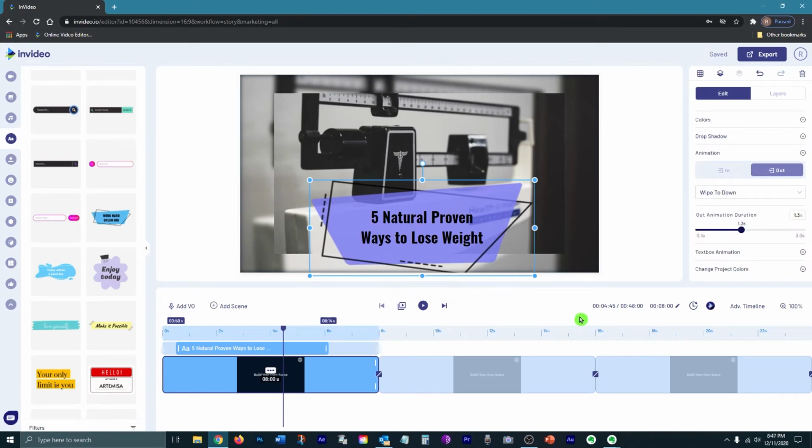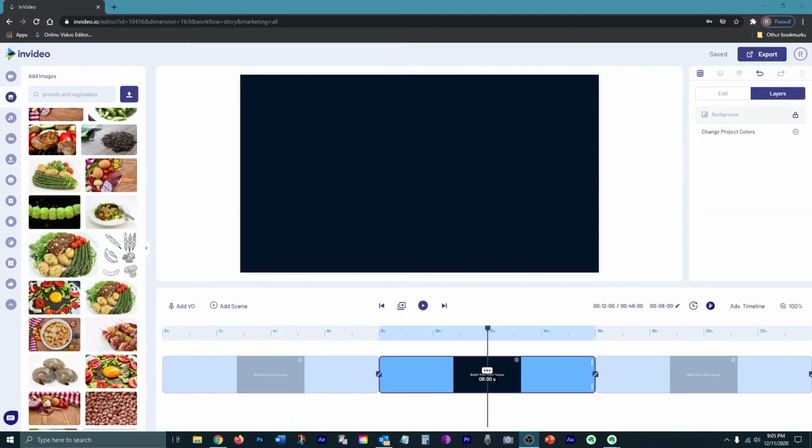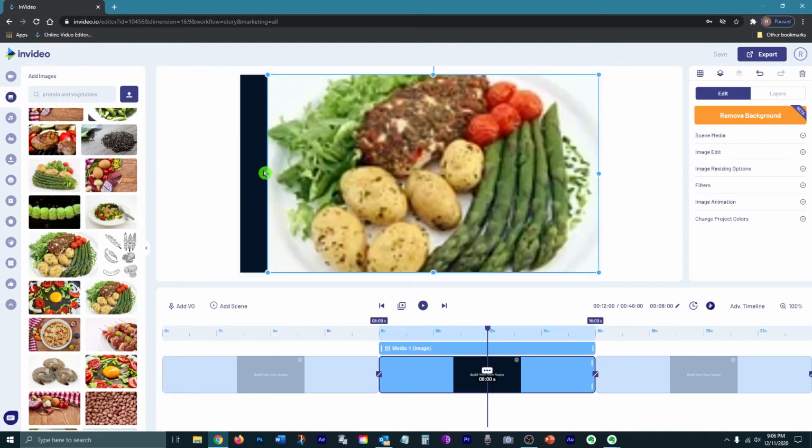Okay, now I want to go to my second scene. So the first scene is the title of the slideshow. So you could relate that to like the title of a blog. The second scene, we're going to start getting into the actual information that you're trying to relate in the slideshow. So I'm going to go ahead and pick a graphic for my second slide.